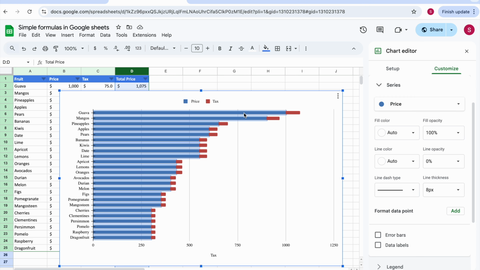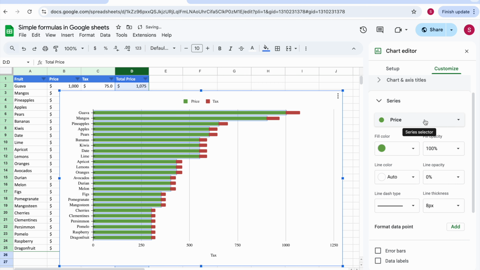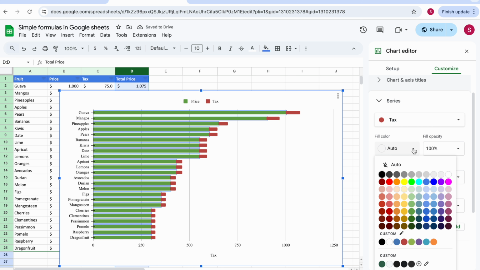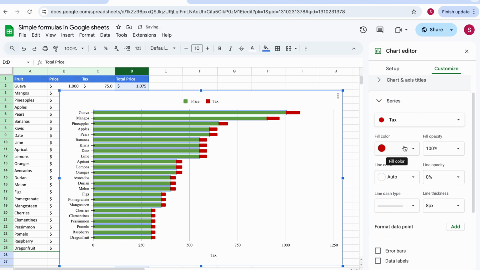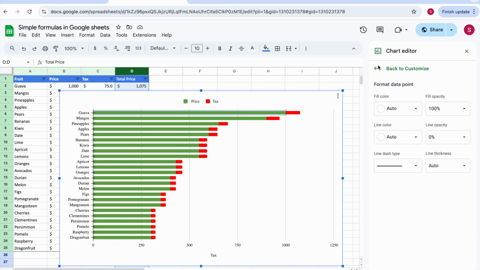Okay, one thing that I want to show you, when you are in customize, if you just click on the lines, you come here, customize in series, you can change the color. Let's say price, I want it in green. And tax, I want it in red. Ooh, I don't like this red, it's ugly. It's still ugly.